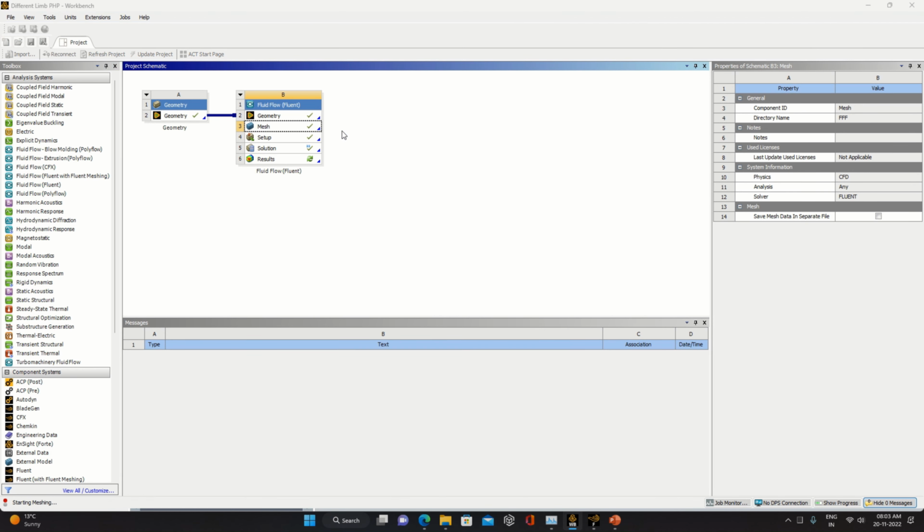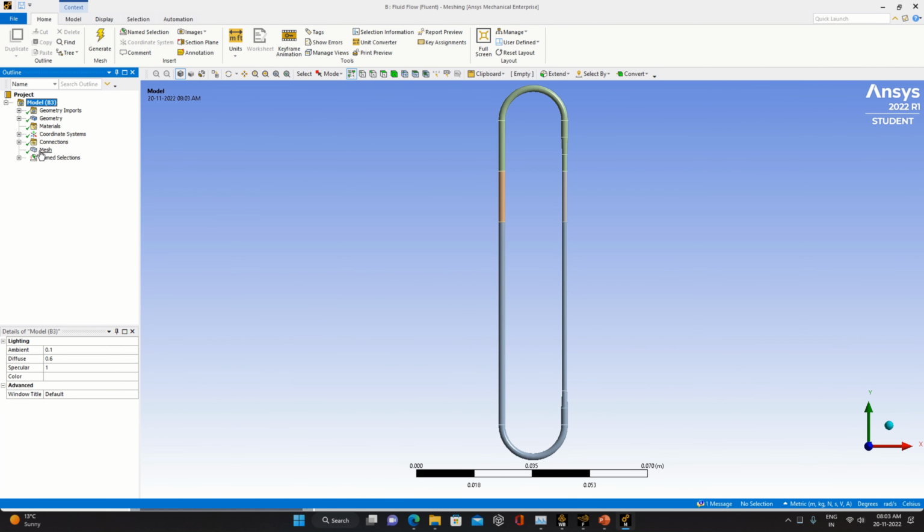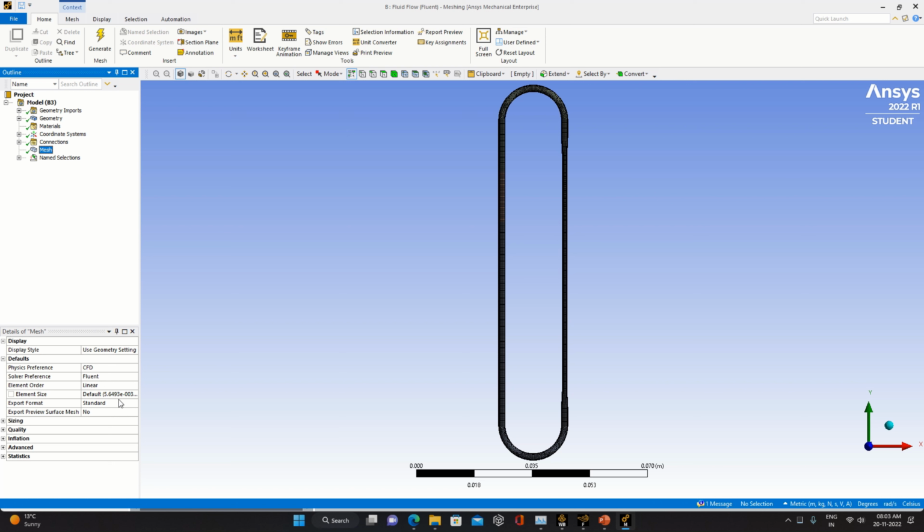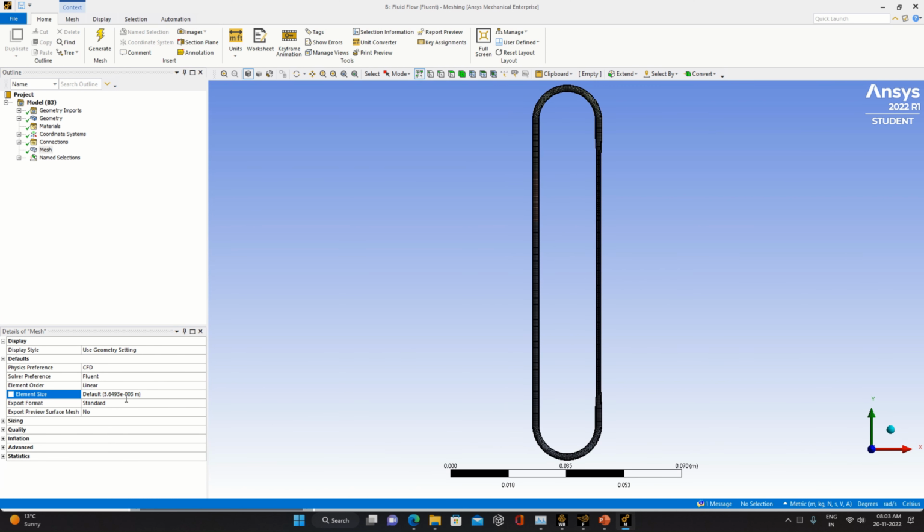So what I will do over here is go back to the mesh. I will open the mesh and change the element size. This is the possible option which we can do. Right now the standard default is 5.64. Okay, just check it out. 5.64393 and 10 to the power minus 3. This is what I'm having.